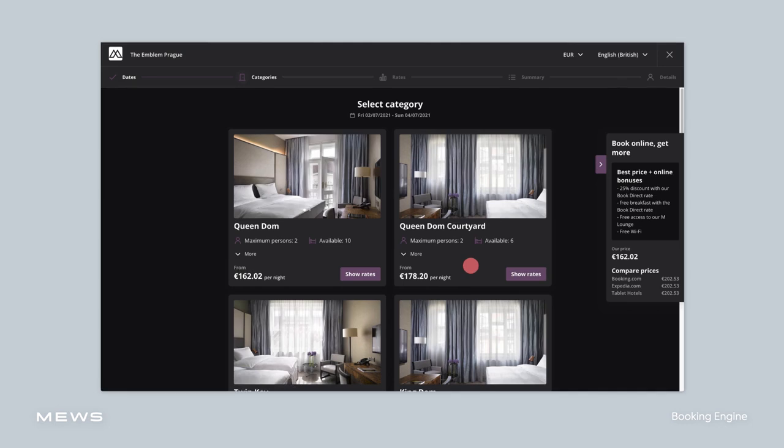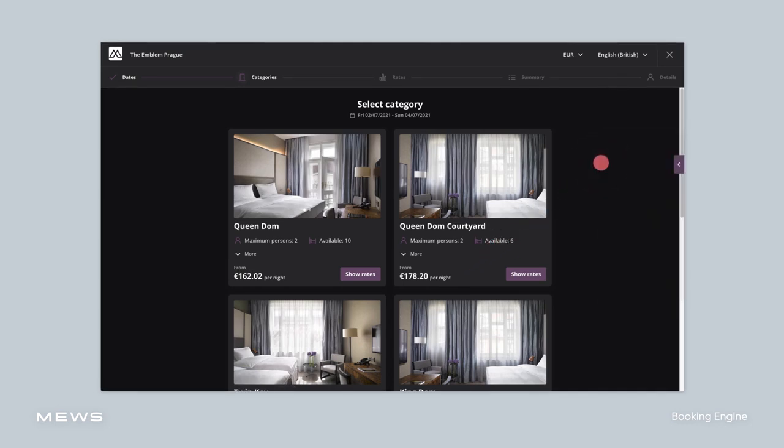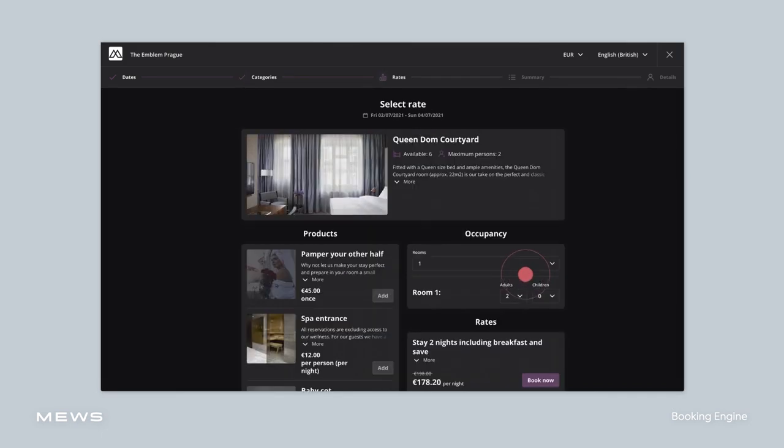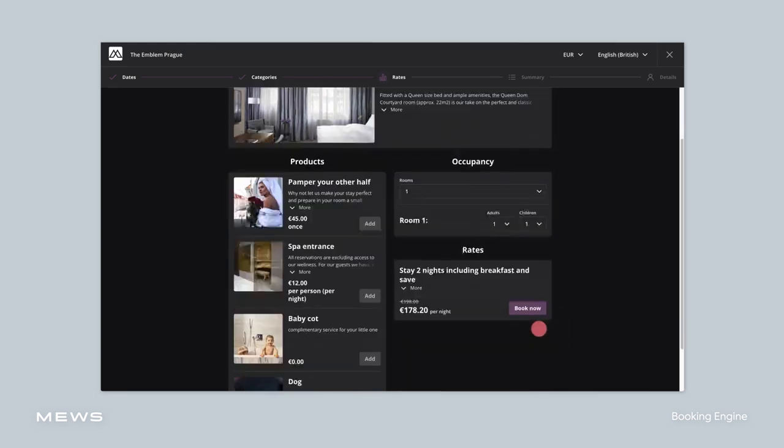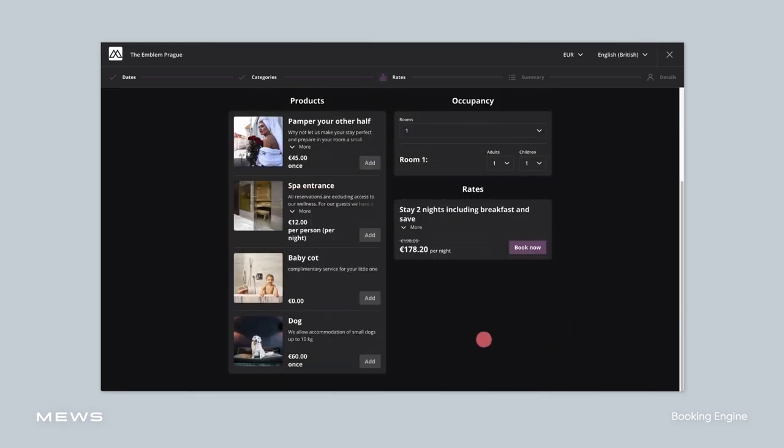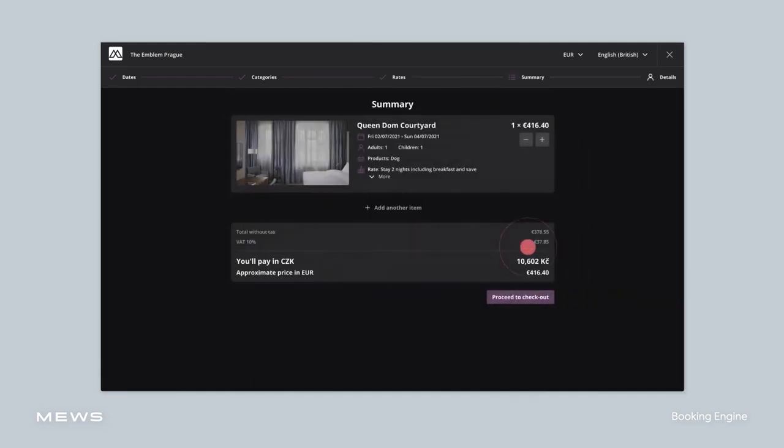After choosing the dates, guests will go directly to the room selector. The booking engine allows the property to upsell additional products, charge extra fees, or add images to give guests a detailed view of the services you're offering. The number of rooms they can select is directly connected to the availability within MEWS. After picking their preferred rate, we redirect the guest to a familiar, e-commerce-like experience.